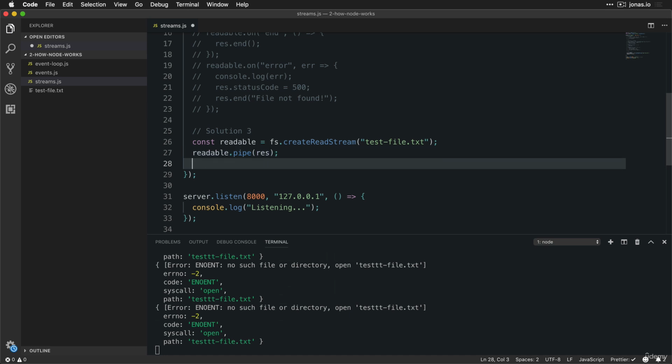So it always works like this. Let me write it out here as a comment. We need a readable source, basically. Again, this is just to explain it to you. Then we can use the pipe on it, and here we will have to put a writable destination. So this is where our data comes from, and it has to be a readable stream, and that data we can then pipe into a writable destination. So in this case, our destination is the response.